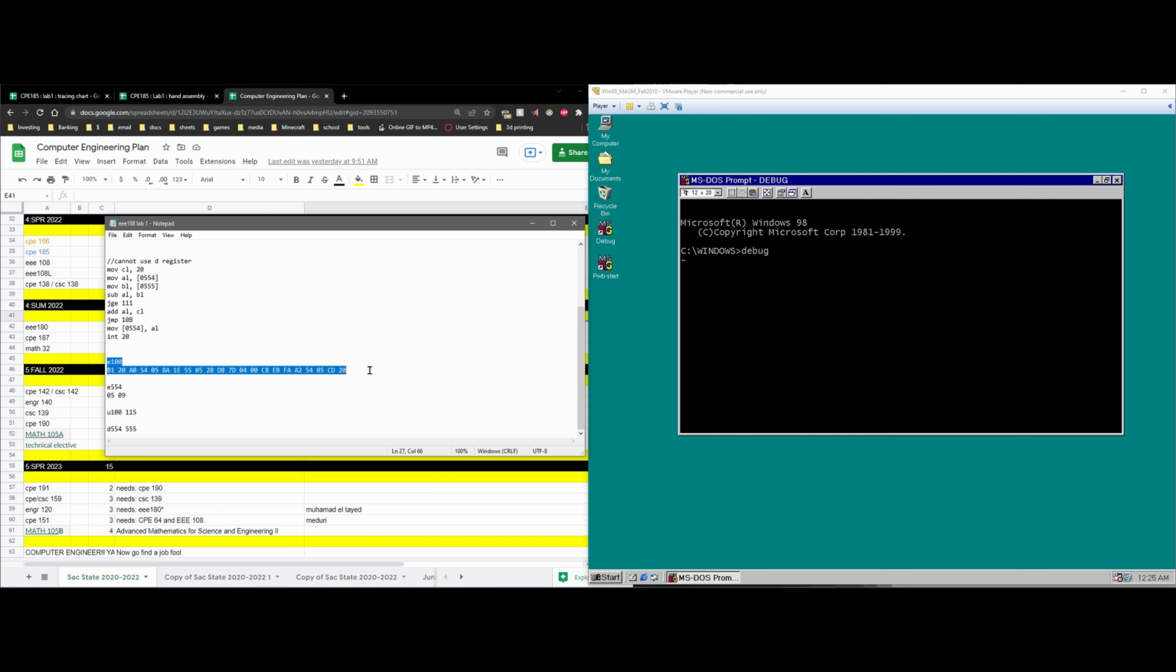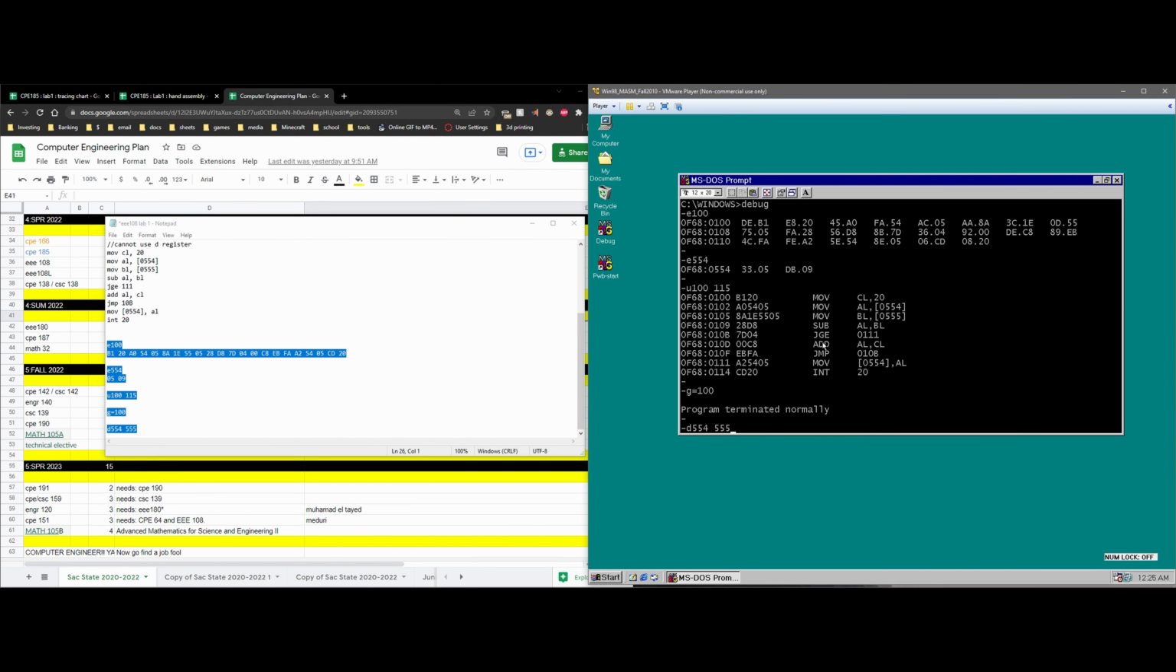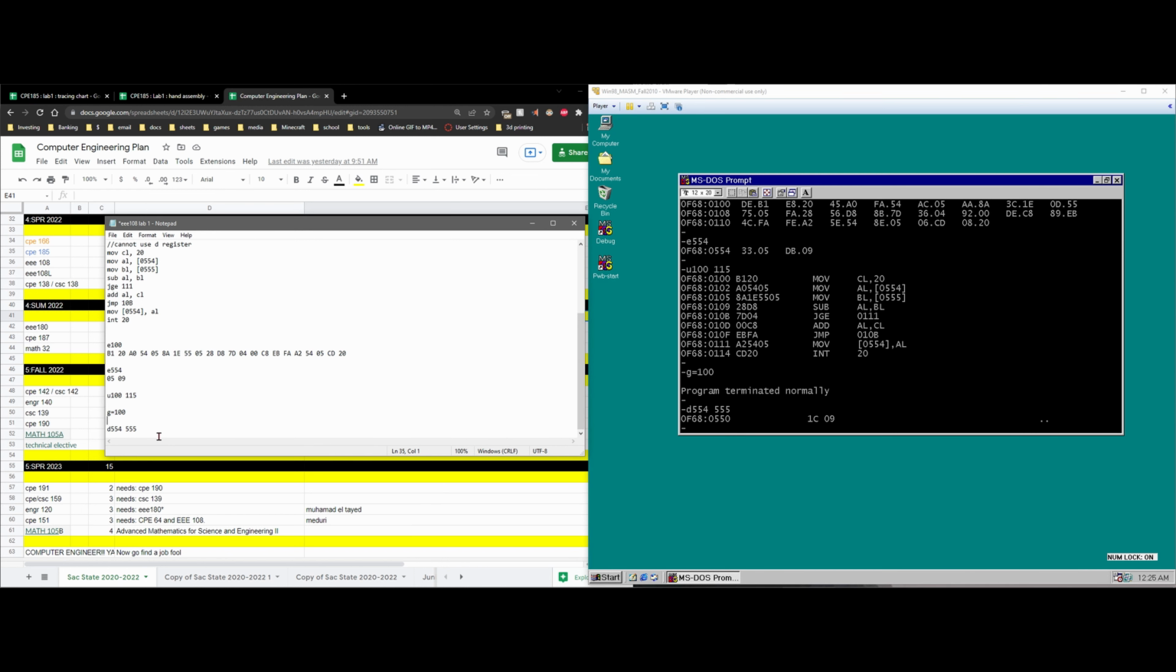So we're going to enter in here, we're going to enter our values, and then we are going to unassemble them. Once we unassemble them to check it, we are going to run our G command to make sure it runs properly. And then we are going to check our values by dumping the data here. So we can copy all of this, we'll paste it in here, and then we'll press enter, and we see that we have 1C and 09. That means our values updated correctly.